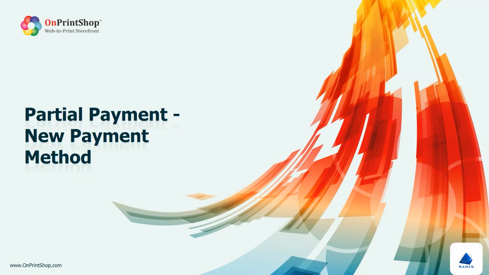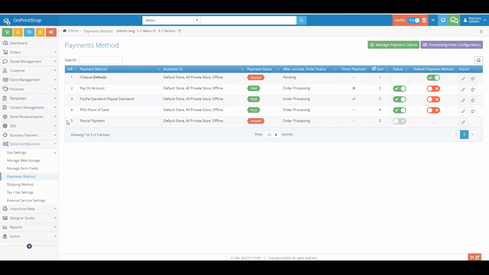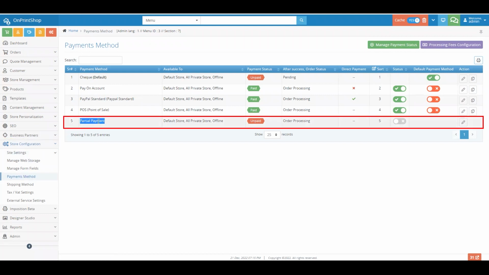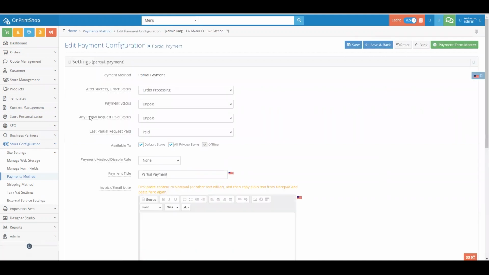to their key customers. Let's go to the admin, click on Store Configuration. Now click on Payment Method, and here we have a new payment method named partial payment, which is by default deactivated. When we click on the edit icon, we have two new statuses.